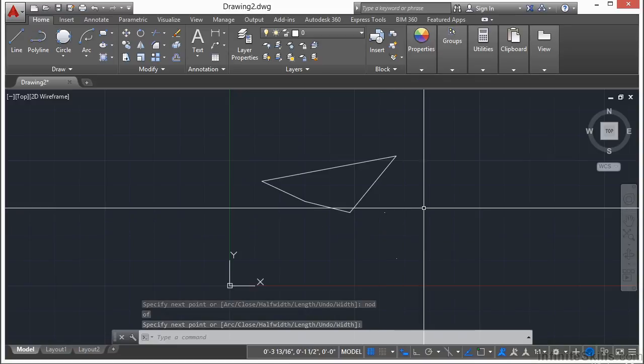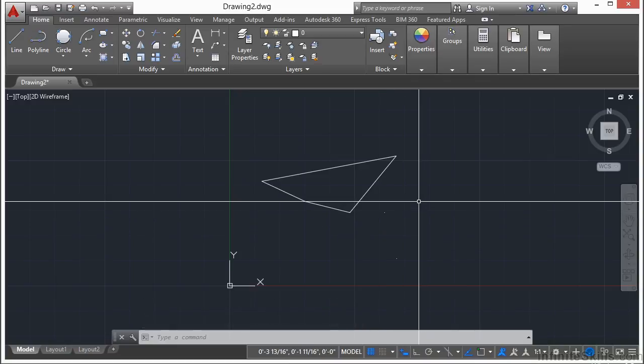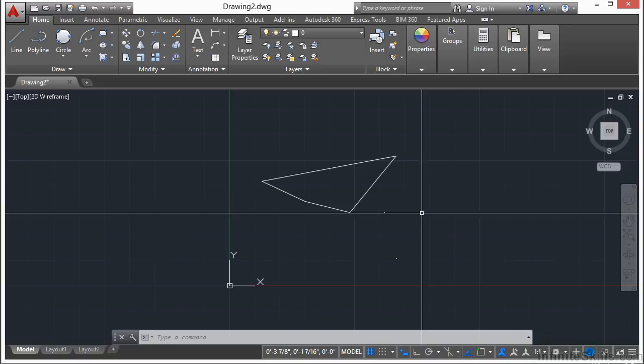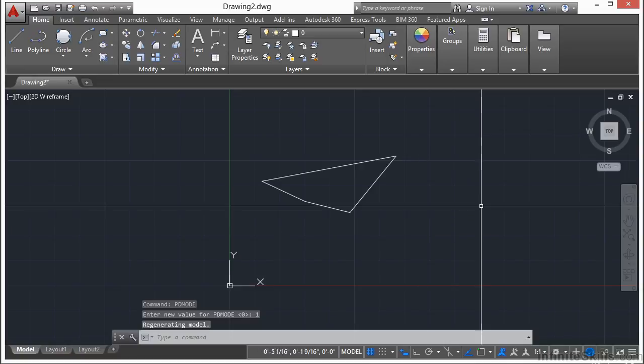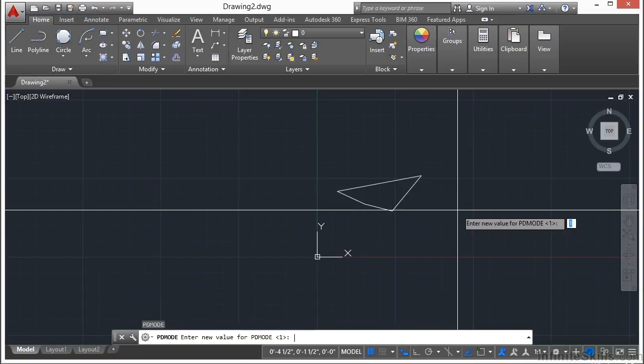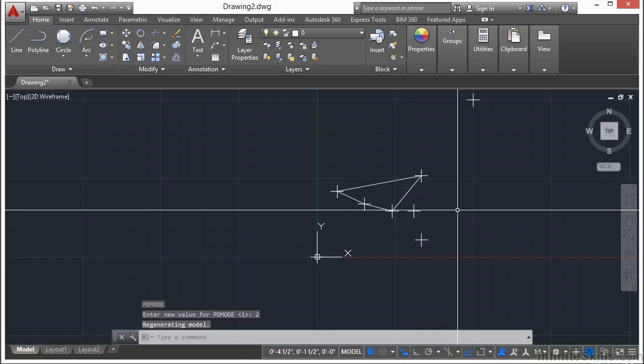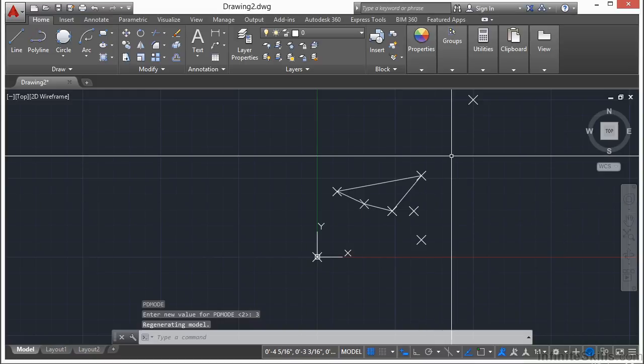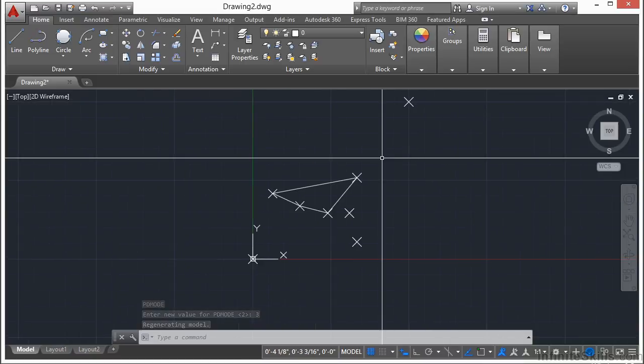If these little dots are very hard for you to see, that's okay. You can change their appearance or their size. You'll have a couple of different variables to work with. One of them is PDMODE. Right now it's set at 0. If I set it to 1, you've kind of lost them there, haven't you? Set it to 2, they look like a plus sign. If I set it to 3, they look like an X. So you can make them look different. It just depends on what you want to do.